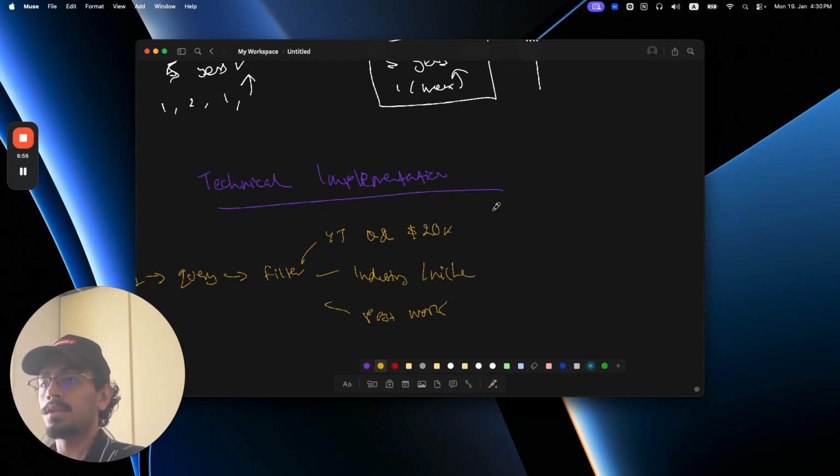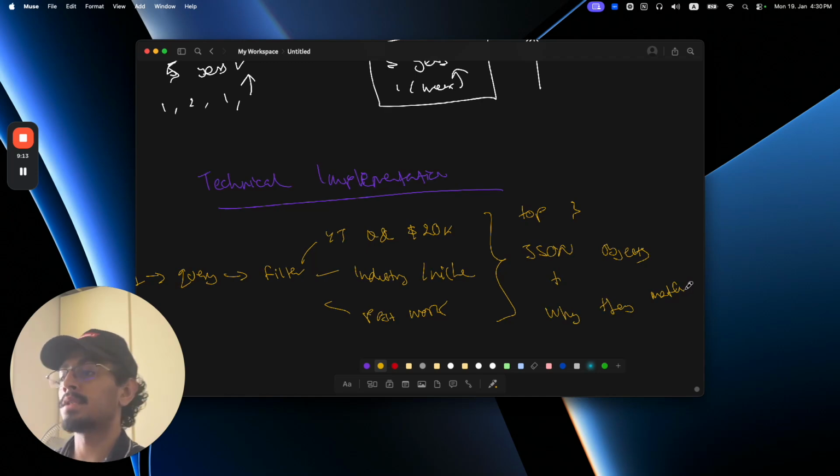And these three will output the top three JSON objects plus why they match, so we can understand the reasoning of the LLM.